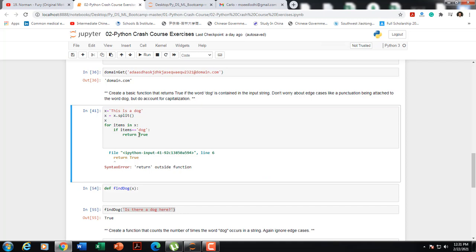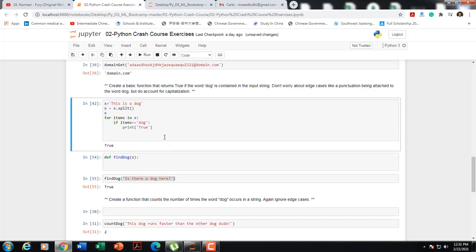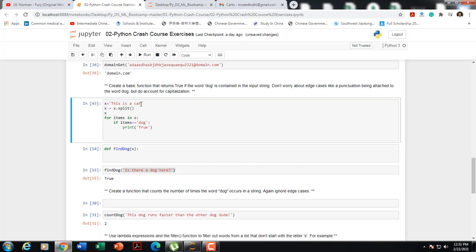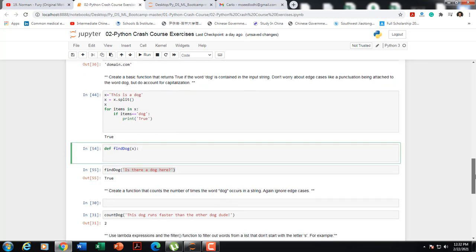Okay, then apparently return outside of function. I think return works. Okay, let's say print true. Sorry, because I'm not dealing with functions right now, I can't use return. I'll have to say print true. So this was the reason I can't use return outside of functions. If it's a cat, I won't get anything. But if I say dog, I get true.